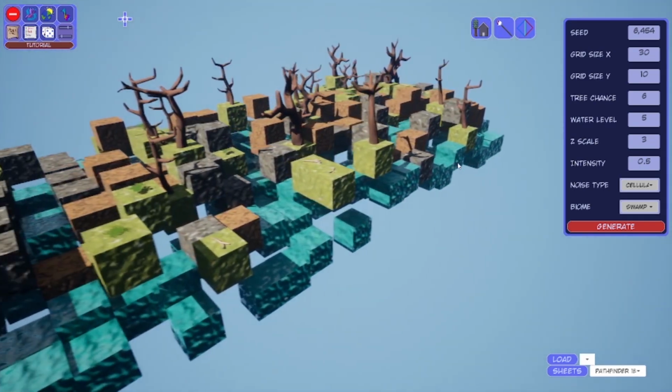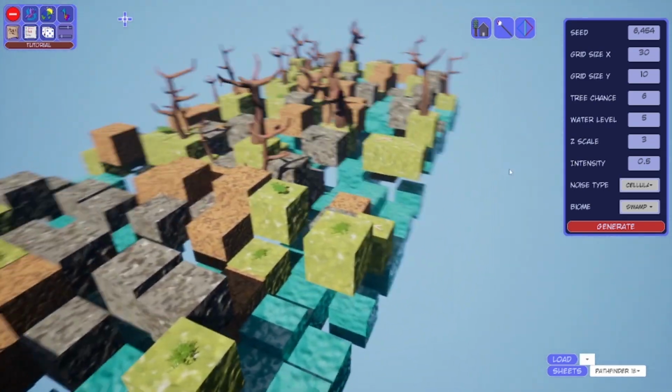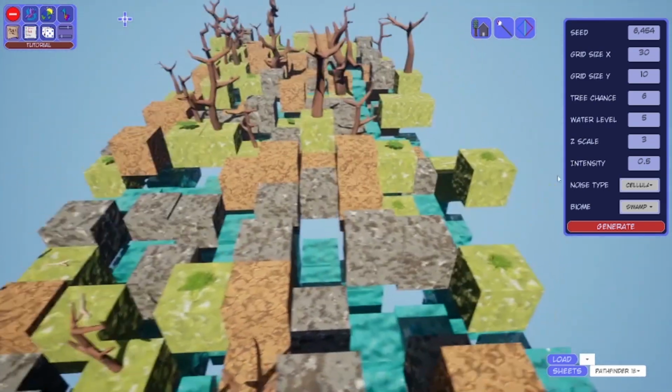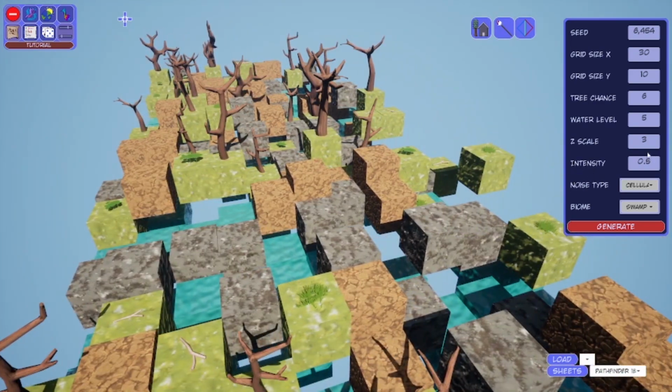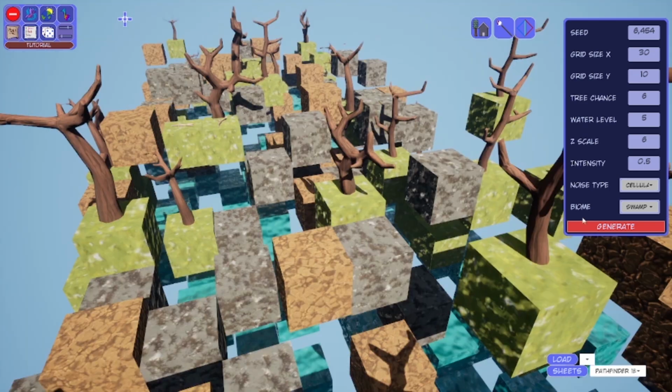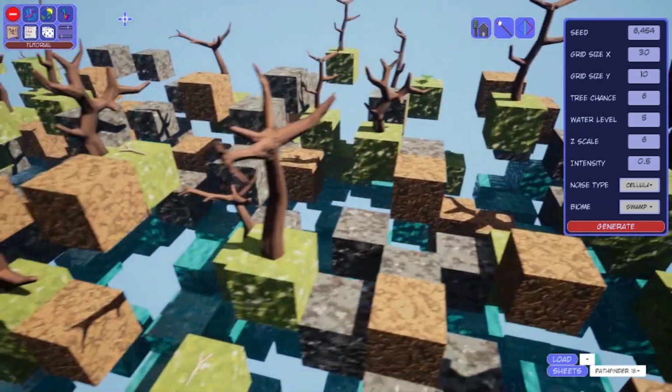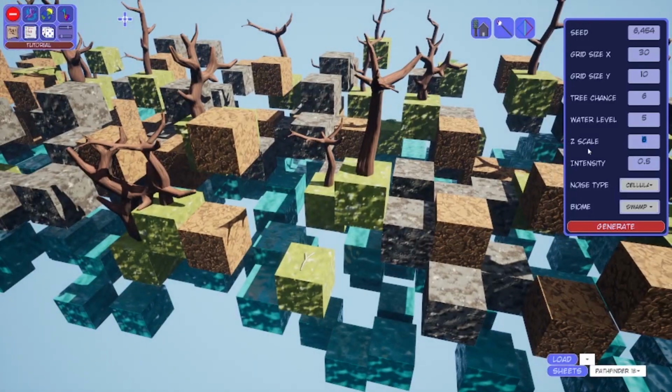Oh God. Okay, let's try to figure out what, I guess it's Z scale that's done this. So what happens if I set the Z scale to 6? I'm just curious. Oh, okay, it makes it worse. That's kind of cool. Okay, so what if I set the Z scale to 0?